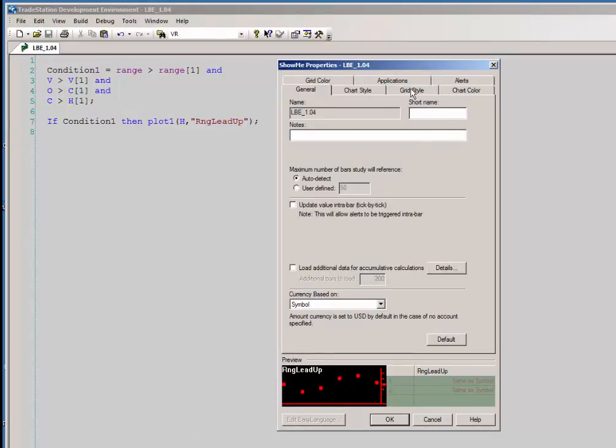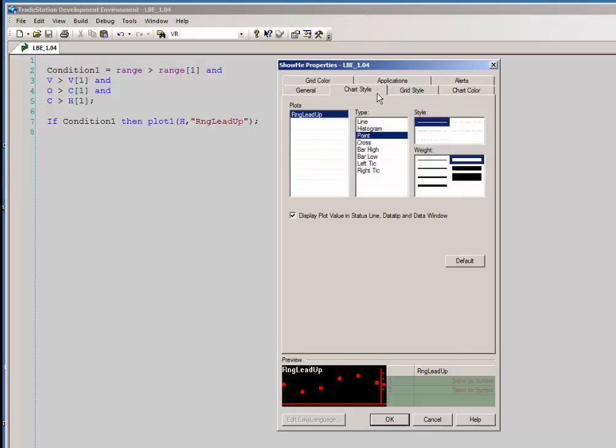I'm going to go here to the style. Show me's are almost always points. You can choose a cross, but not line items. You don't want to connect show me blobs generally. So this is a point. I'm going to make it a nice big fat point so we can see it down here, and it's going to be colored red.